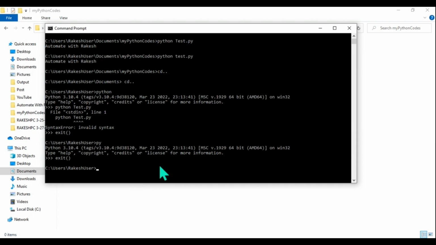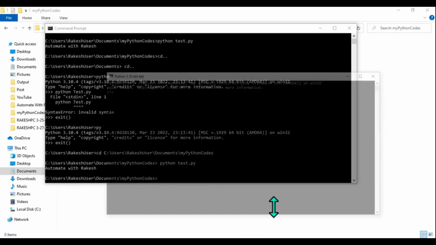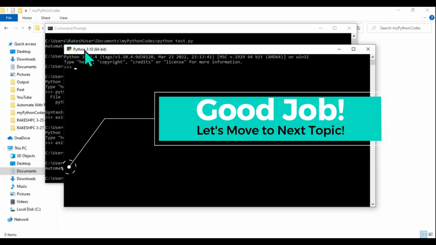First I should go to the directory, and once you are inside the directory, it's very simple: just type Python and the file name and it will run. Now you may have a question: Rakesh, what if I would like to run this using the Python shell? Here on the top you can see it says Python. How do you do that? For that, please do watch my next video.